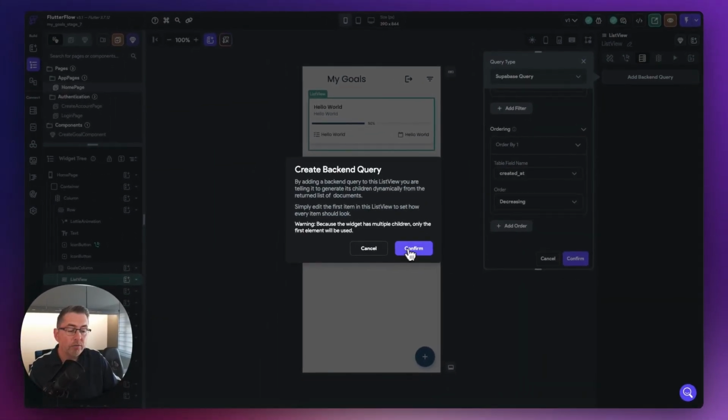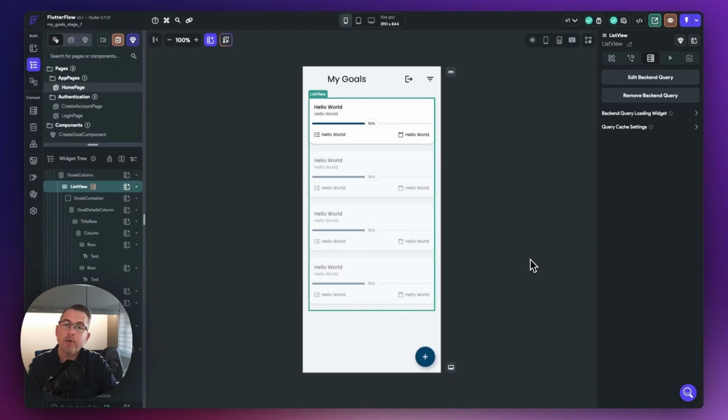So if we just need to bypass this dialog box now, just hit confirm here, and you'll start to get that view inside FlutterFlow that shows that this is actually almost like a dynamic widget now. So we're seeing all of these ghosted panels in here to show that it's a dynamic one. So that's pretty much our list view configured.